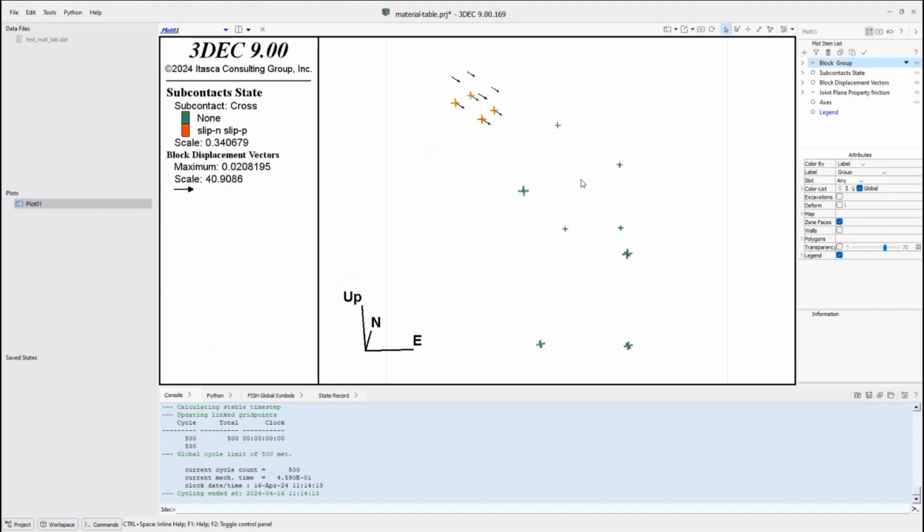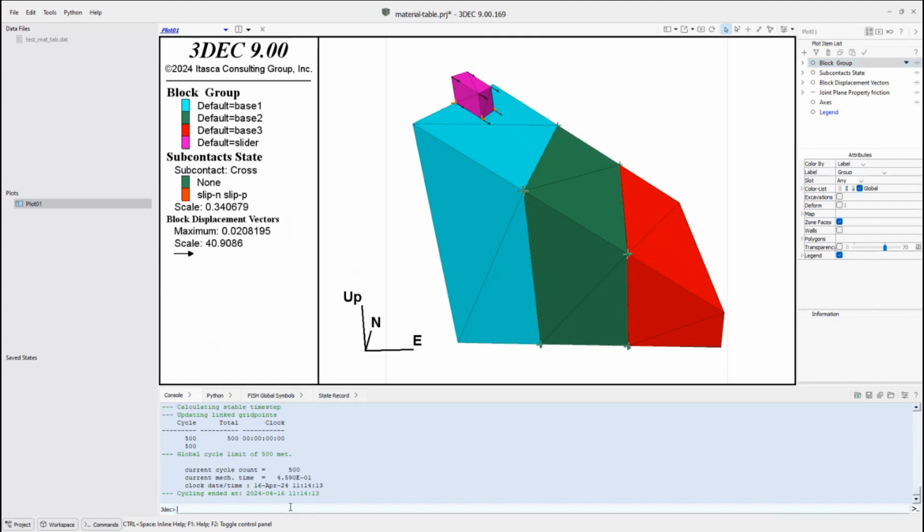So there's subcontacts between these other blocks, which we don't care about. There are subcontacts between the slider and the blocks underneath. And it's showing you the state. So the state is they're slipping now, right? Again, the friction is 30 degrees, slope's 35 degrees, so we expect this guy to slide down the hill. So if we cycle, now let's cycle another 1,000.